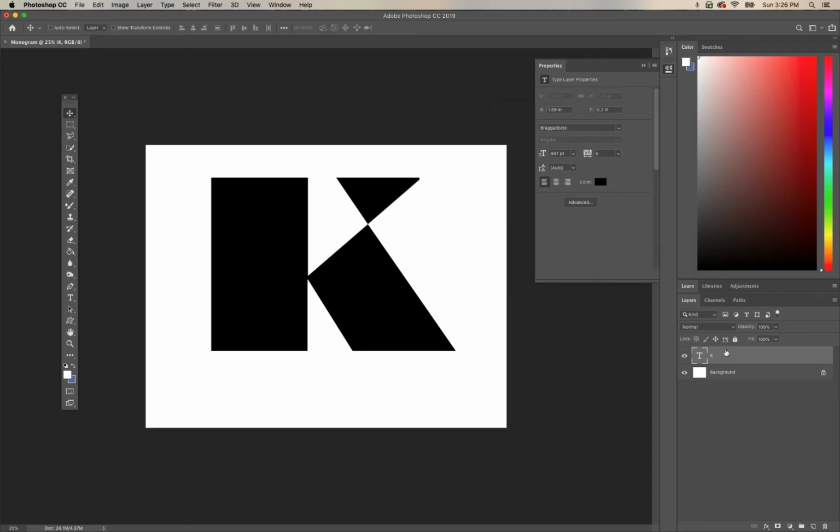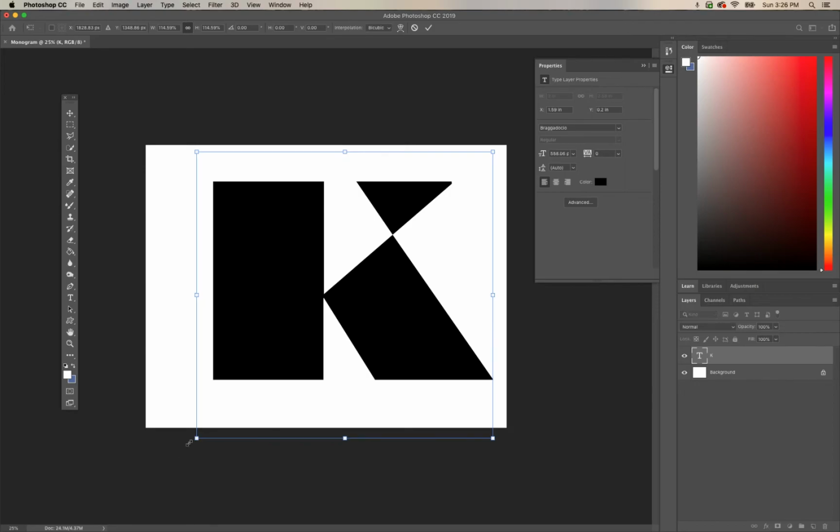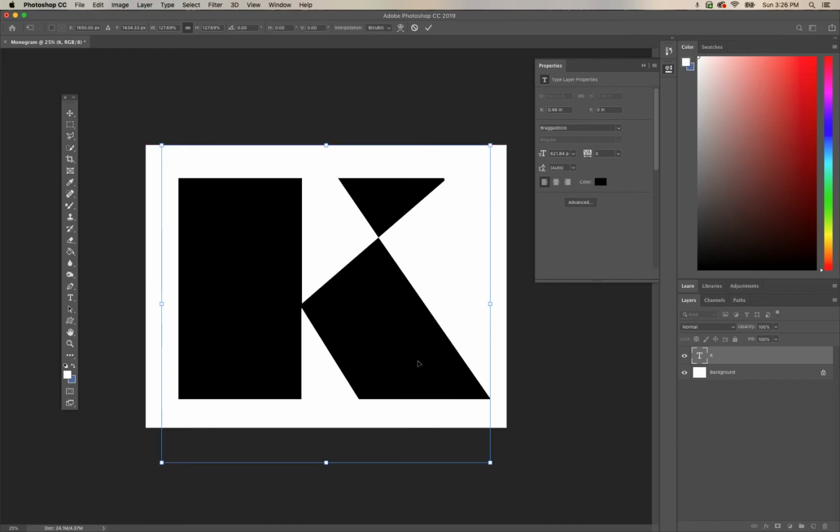I can also just hit Command T to open up transform, and I could grab the corner and make my letter bigger that way. So that's another option here too. And then enter or return to apply it.